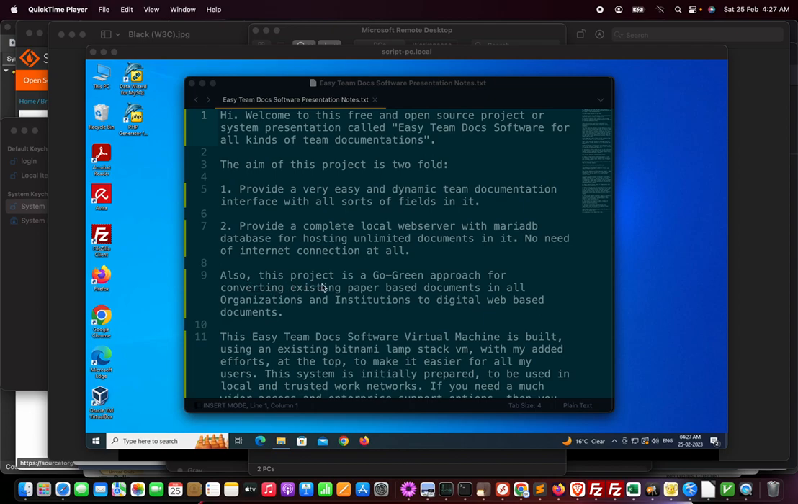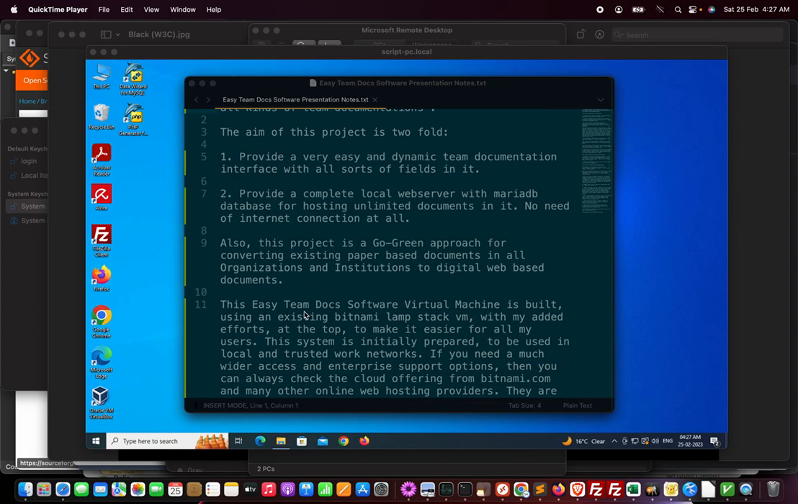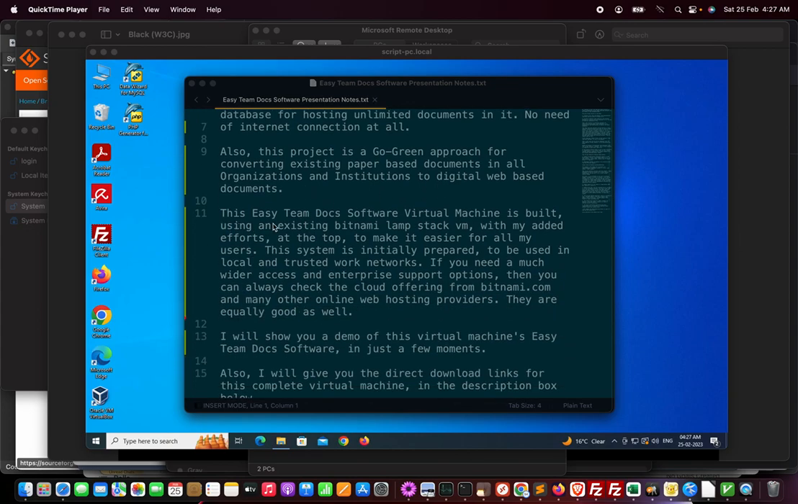Also, this project is a go green approach for converting existing paper-based documents in all organizations and institutions to digital web-based documents. This Easy Team Docs software virtual machine is built using an existing Bitnami LAMP stack VM, with my added efforts on top to make it easier for all my users. This system is initially prepared to be used in local and trusted work networks.